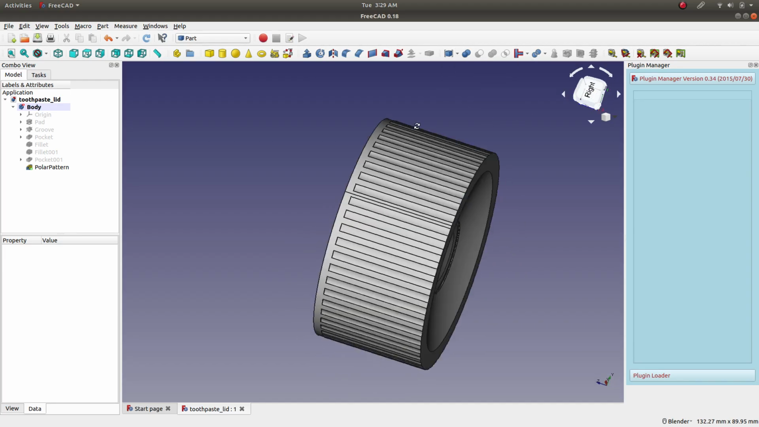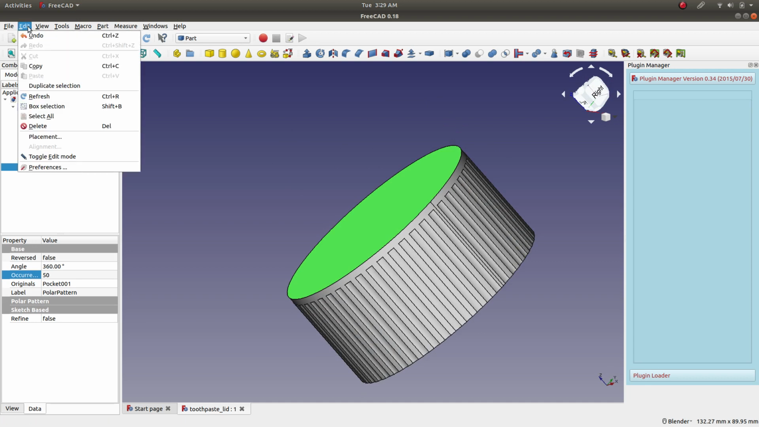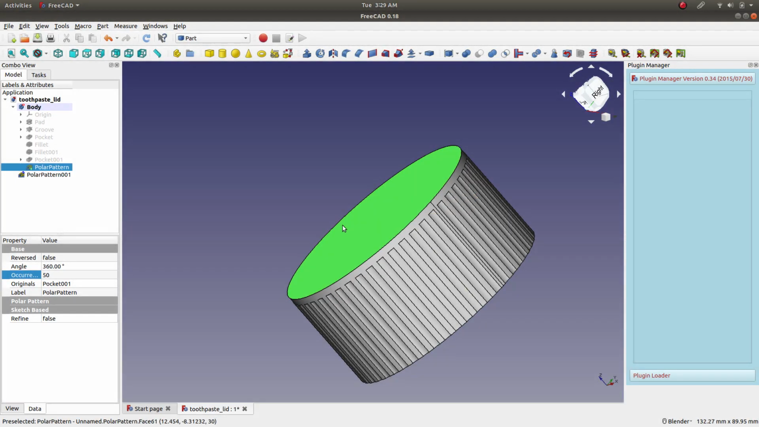What does it mean? So let's select this face, and can we do the invert selection? Let's see, select all, no. Duplicate selection, what does that mean? The select object or dependencies, or do you want to duplicate them too? We can't really do. What is this? Remove feature from the shape, and cut out.